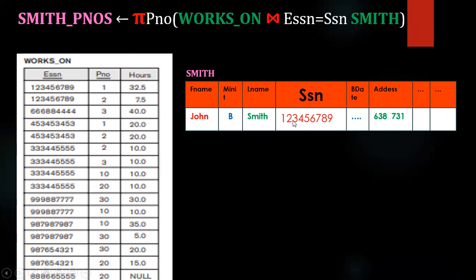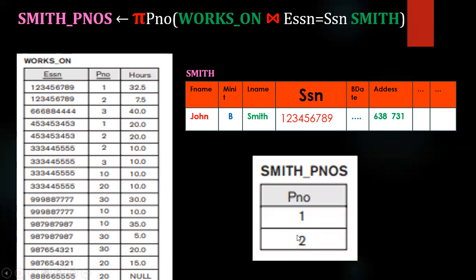So the SSN of Smith is 123456789. Now in the works on table we need to find the project numbers where ESSN is 123456789. If I match this here, only the first and second tuples are equal to the SSN 123456789. The corresponding project numbers are 1 and 2. So John Smith is working on two projects, project 1 and project 2. Now these projects we have placed in another intermediate table, Smith_project_numbers.